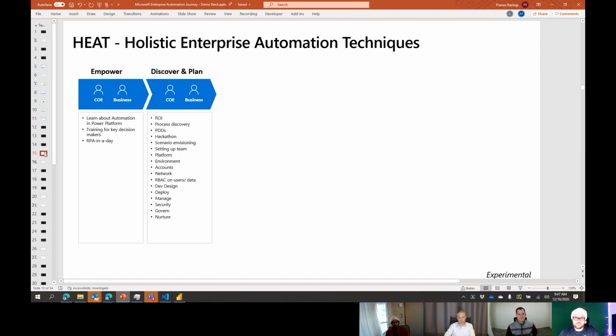And largely, when you think about the platform, as we talked about a little bit in our intro, it's not just the Power Platform. It's also Azure. It's also F365.